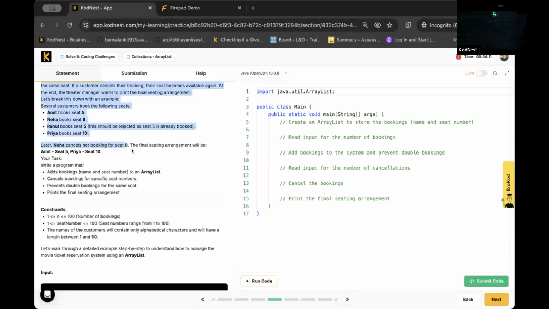Now see, later what will happen. Later, Neha cancels her booking for seat number 8. So Neha will decide, okay, I'm not coming to the movie, so I'll cancel my ticket, and she will cancel it. Now, after she's cancelled her ticket, the final arrangement will be Amit is sitting in seat number 5. Priya is sitting in seat number 10. Only 2 bookings will be there. Neha's booking has been cancelled, and you don't have to print it in the final seating arrangement list.